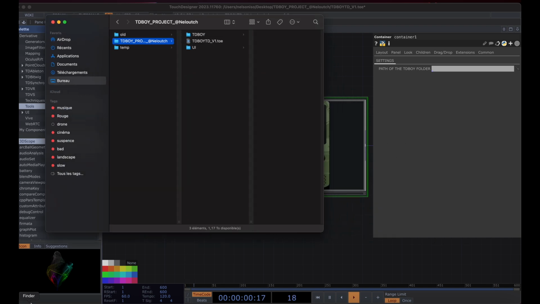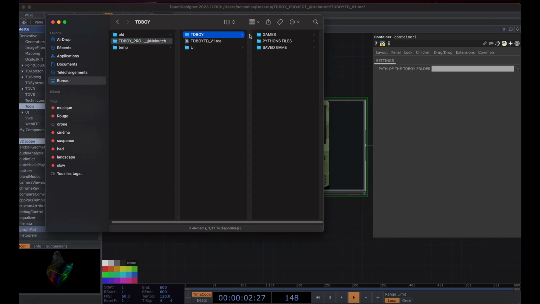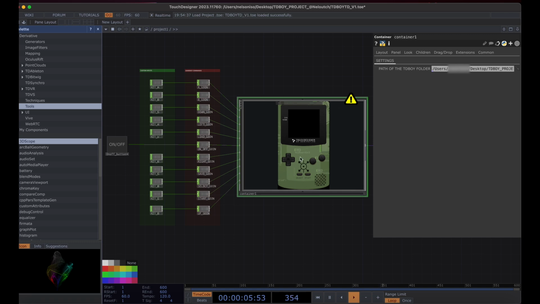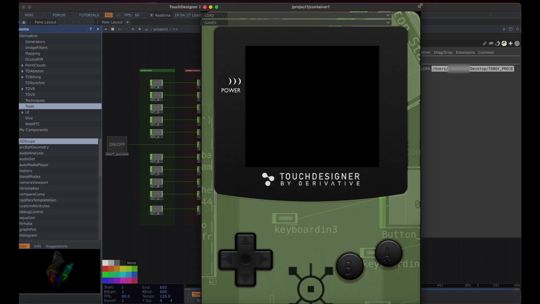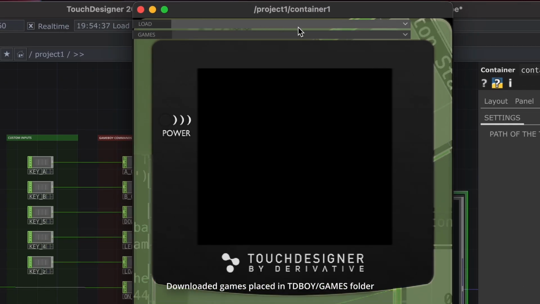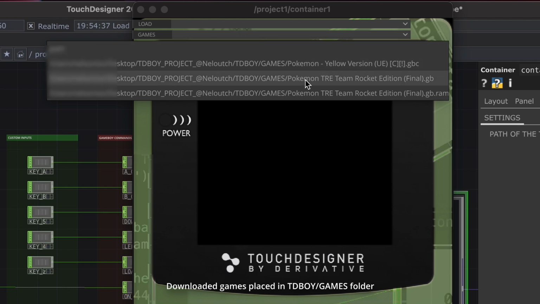Under the container's Parameter page, go to Settings. Drag and drop the Tdboy folder in the empty box. Right-click on the container, select View. At the top you can select the game you have downloaded and placed inside the Games folder.